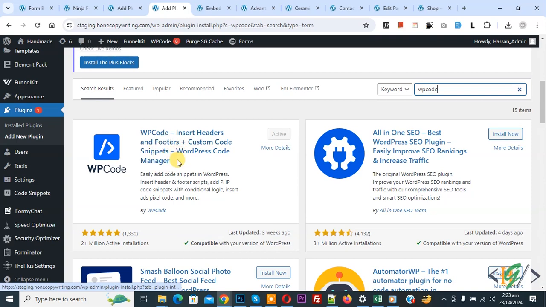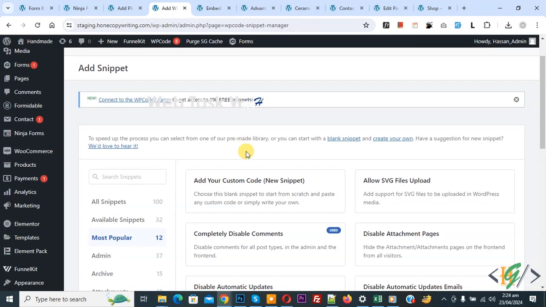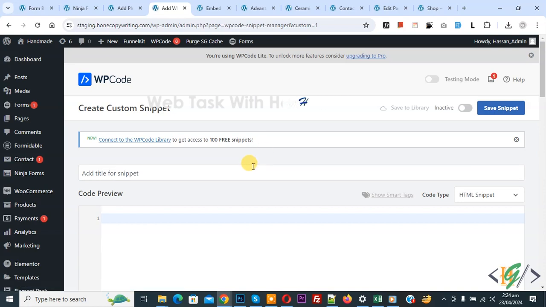So you will install this plugin and activate it, and after activation on the left side you see code snippet and then you see add snippet, so click on it. Then you see add your custom code, so again click on it. So we are going to insert PHP snippet on site-wide header, footer and body.